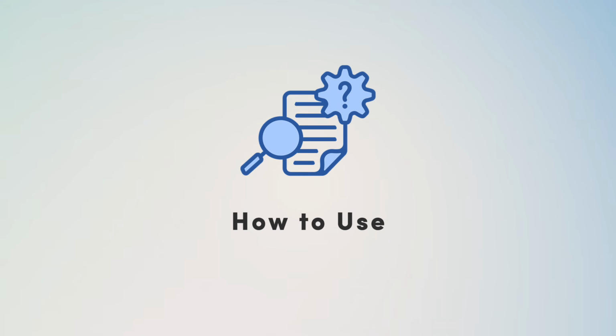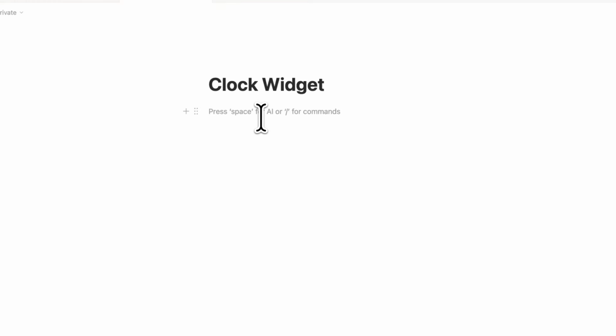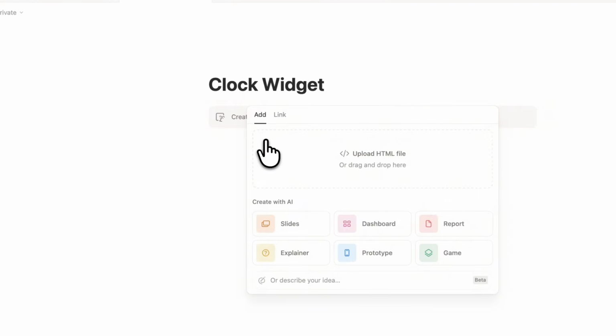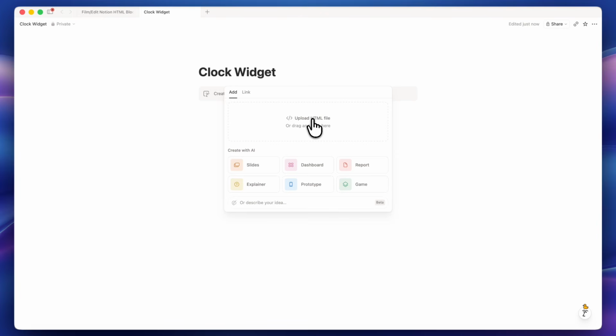Let's first go over how to use this HTML block type. You can simply type /HTML in a Notion page, click here, and either upload an HTML file or create various ones with AI that's already made here. So you can do things like slides, dashboards, reports, explainers, prototypes, and games.